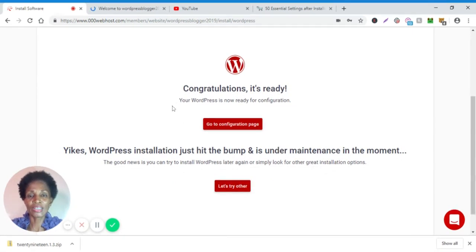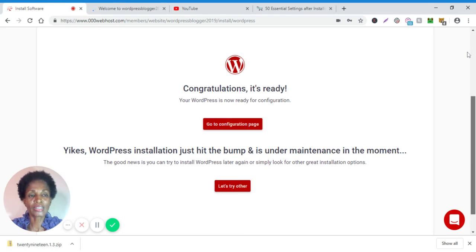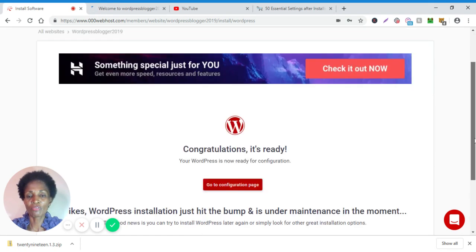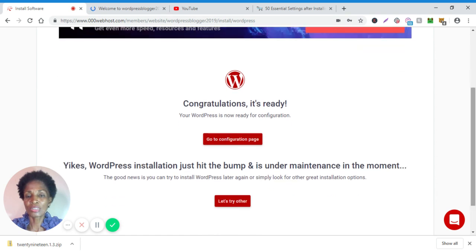So here you see that's the WordPress logo. Congratulations, it's ready. Your WordPress is now ready for configuration. Go to configuration page. So let's go back to where we came from. You would build website, and then a page would come up with 4 dialog boxes. You would choose install WordPress. So now we're going to the configuration page.